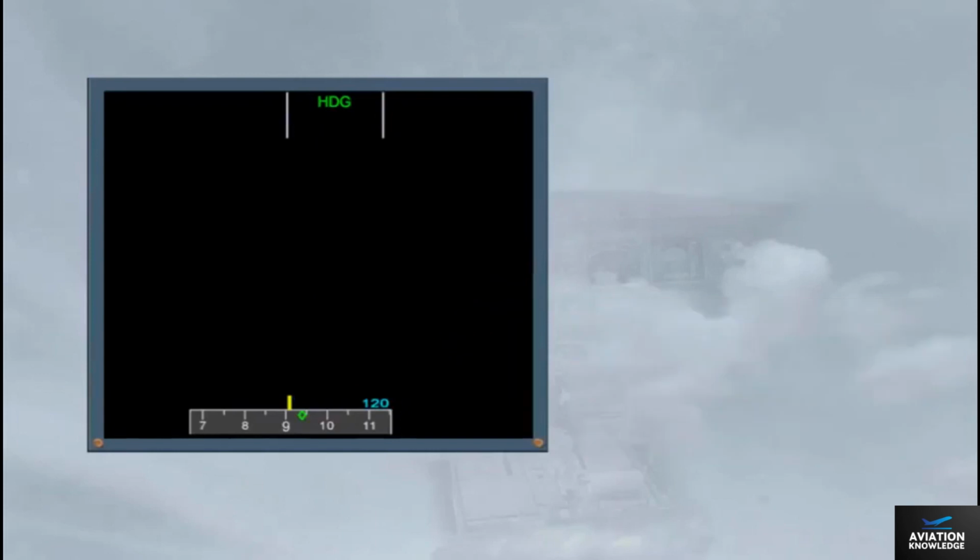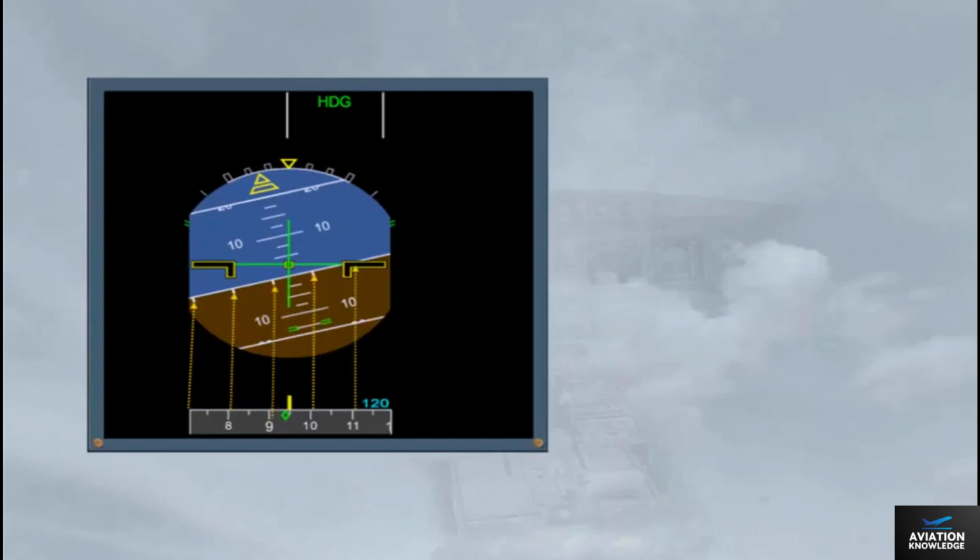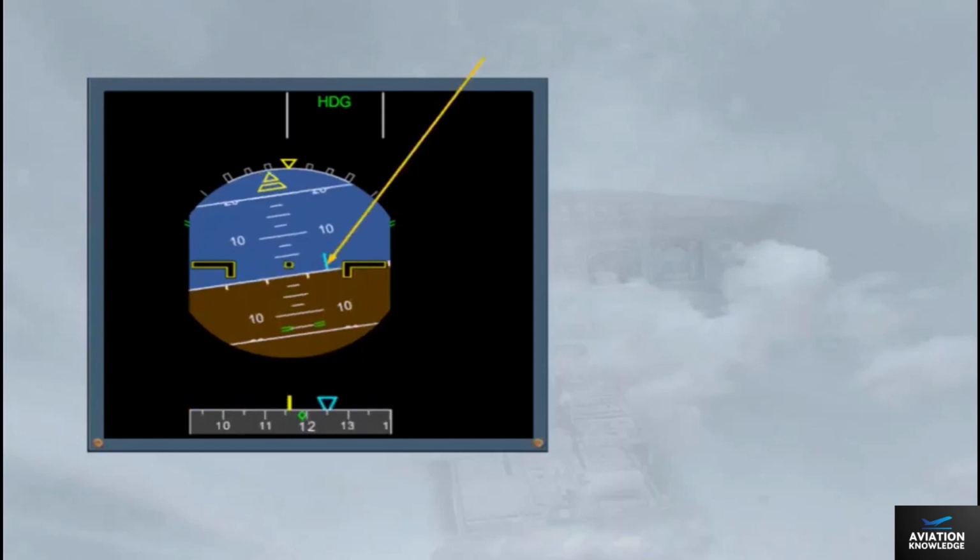There's a direct relationship between the heading scale and the small white ticks on the horizon line of the attitude indicator. As the heading changes, the ticks move to stay in line. If the FD bars are removed, a blue line appears on the horizon line, indicating the selected heading or track.